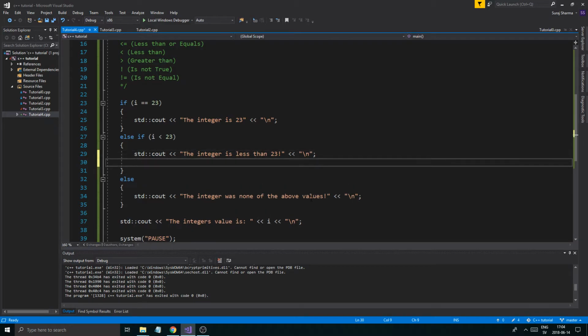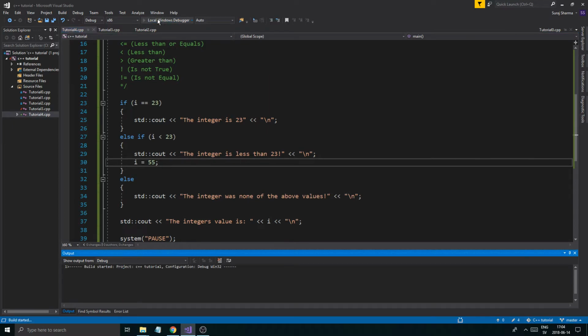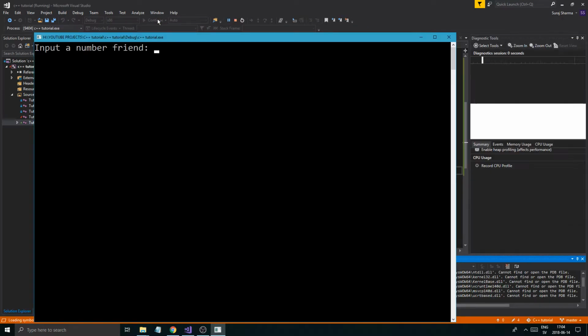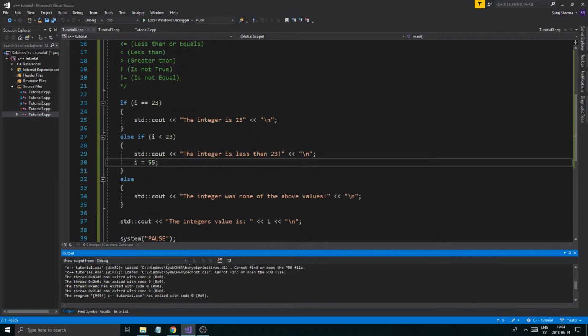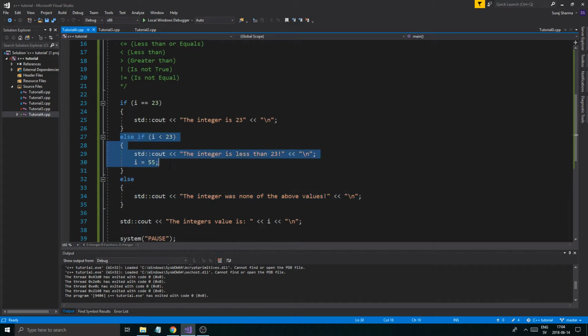All right, now if you do I equals something else, 55 here, it won't magically go in here, I think. Let's see. This is actually interesting, maybe I'll learn something here too. So if I say 22, the integer is less than 23, integer's value is 55. So it didn't come into this else statement because this was executed.